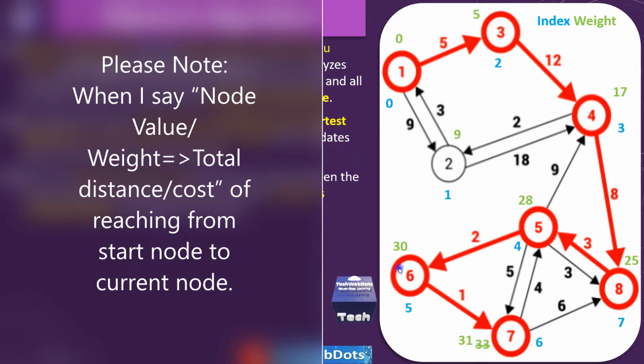So there is no previously assigned weight for this 6, or you can say the shortest calculated value. So now it is 30. Okay, and if we check from 5 to 6, if we directly move from 5 to 6, because ultimately we are calculating the path from 1 to 7, so 28 plus 5, so it is 33. So we assign 33 here.